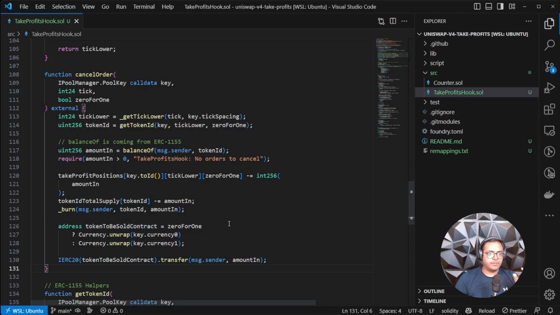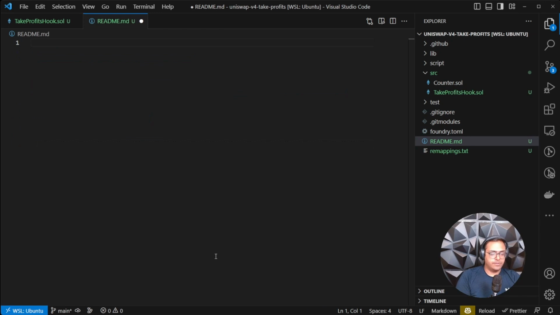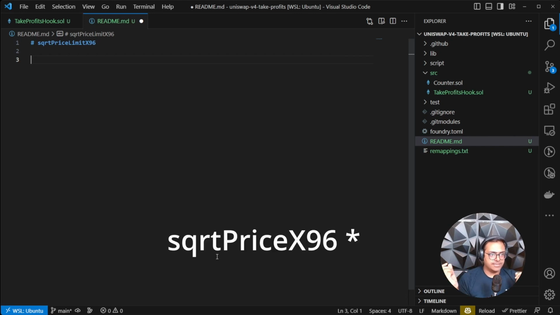Now let's start thinking about how we are going to fulfill these orders. We're going to take another detour here to understand another piece of terminology for Uniswap. They have this thing called square root price limit x96. And this is interesting. So previously, I told you that ticks are used to represent the intervals of price movement, right? And they can be used to calculate the price at a given tick using the equation I showed earlier. There's another parameter called the square root price limit x96 that is also used to keep track of prices.